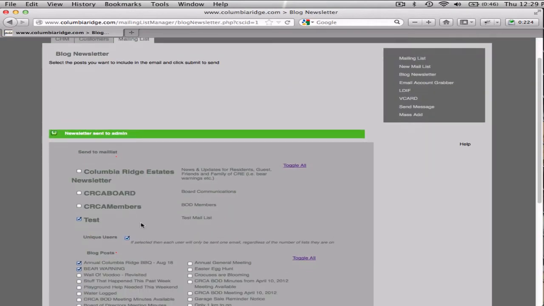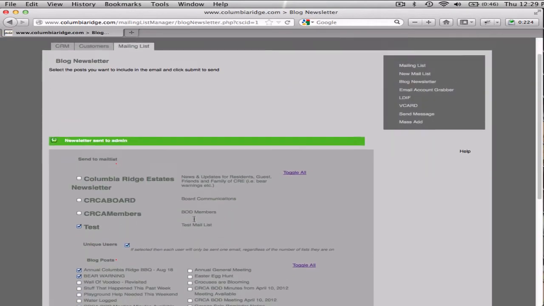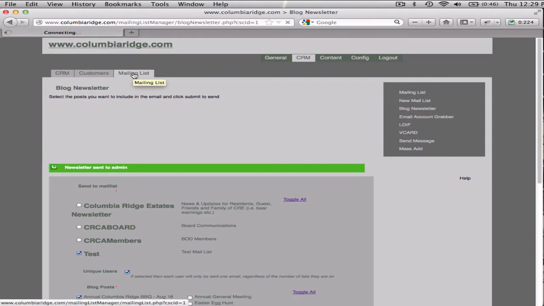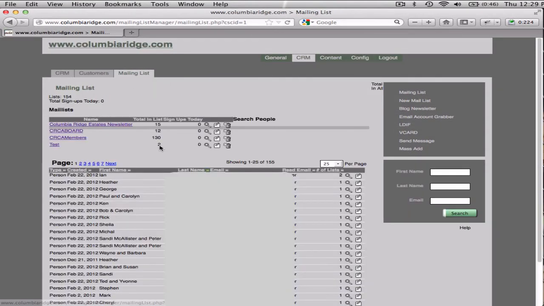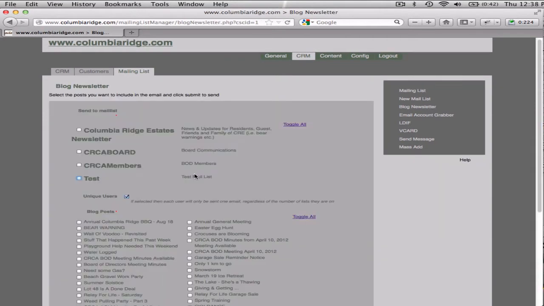The reason I use the test email is because I've only got a couple people on there. So if we go back to mailing list, I can see there's only 2 people on there, so they're the administrators of the website, and I know that nobody else is going to receive my test.